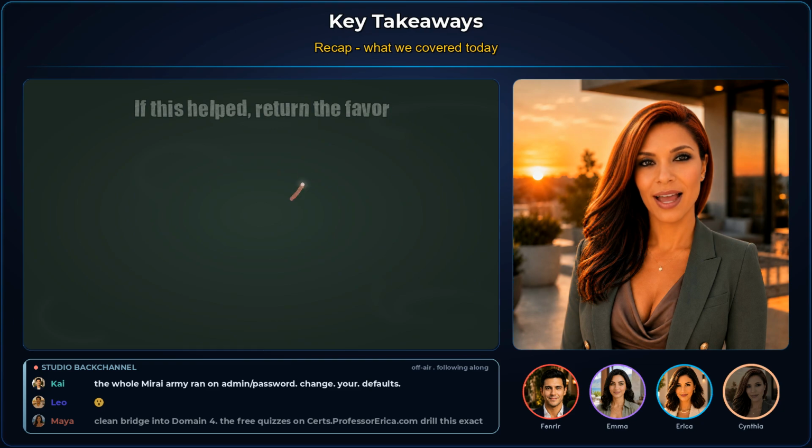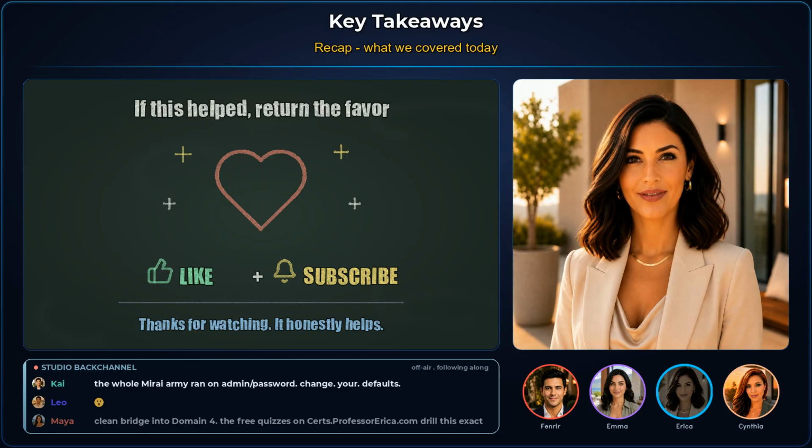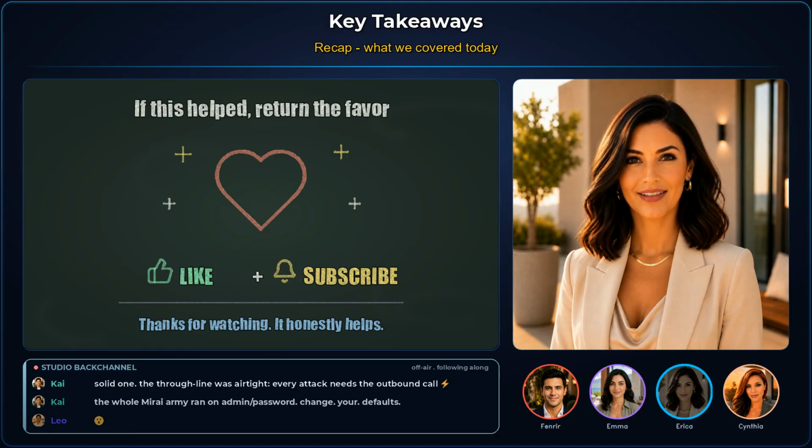So here is what to carry out of today. A reverse shell wins because the victim dials out and the firewall only watches the door coming in. A beacon turns that one shell into patient, scheduled control, and a swarm of beacons is a botnet. Every layer of that depends on one outbound call. And here is the defender's whole playbook in one breath. Break the call with egress filtering, catch the odd process with endpoint detection, and read the mechanical rhythm in your DNS and proxy logs. You are always hunting the outbound connection, never chasing the specific payload.